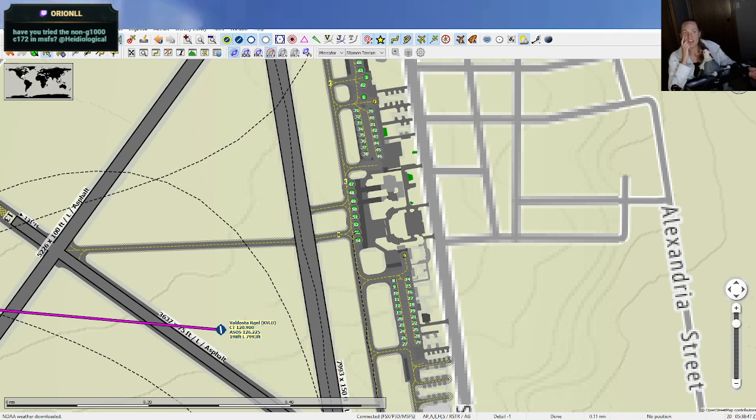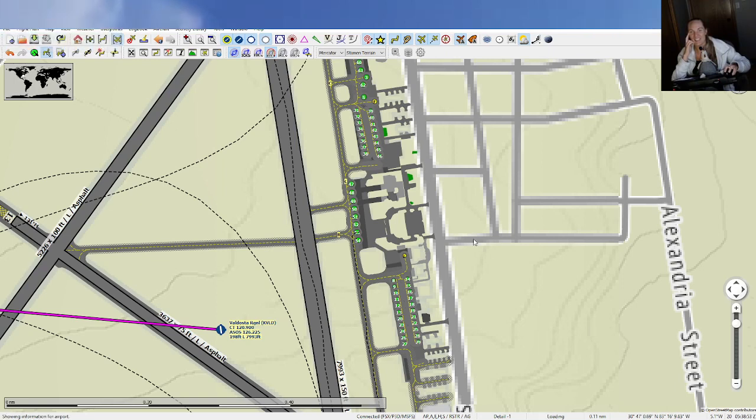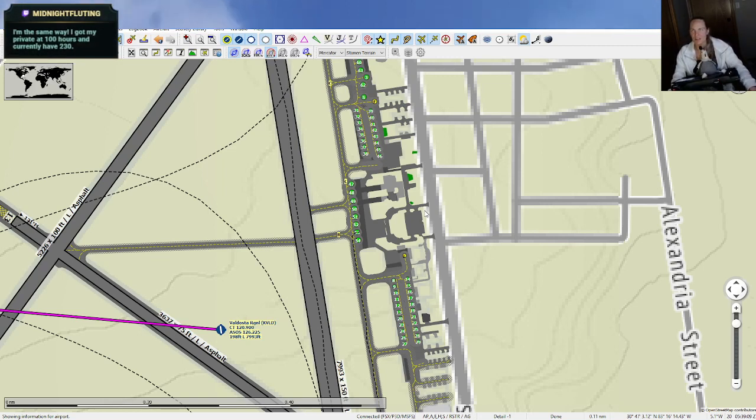Have I tried the non-G1000 C-172? I haven't, because at the time I didn't know that I should get that. So I didn't get it, and now it's really expensive. For me, it's almost like an hour of actual in-flight time, like in real life flight.